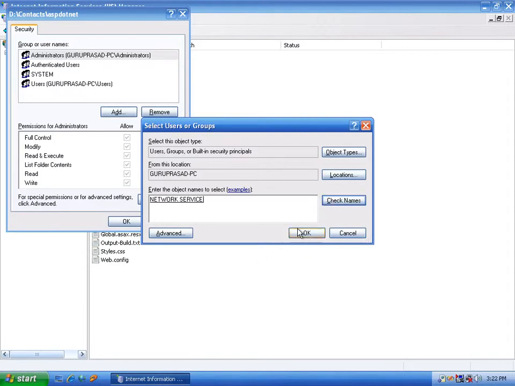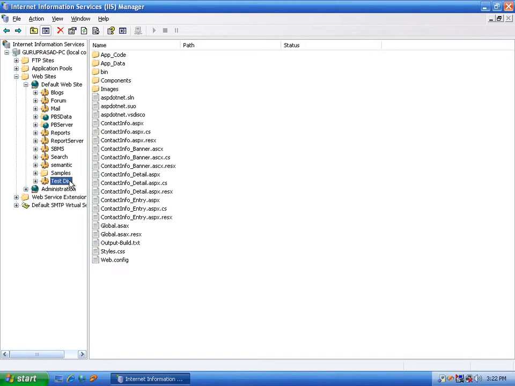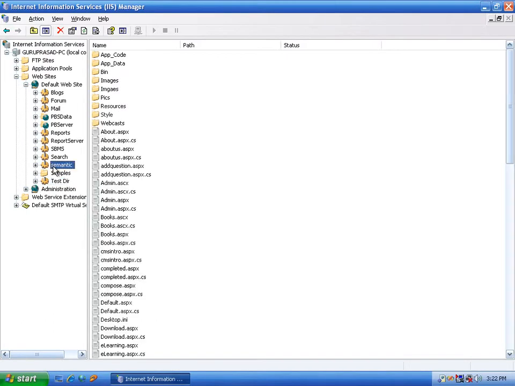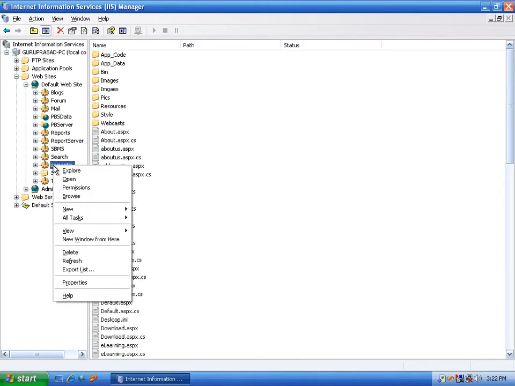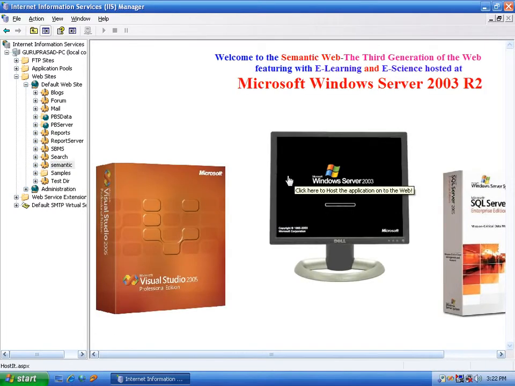Check names. Okay. Select allow to give the full permissions to a network user. And now you can launch the application, say Semantic, just by right clicking and giving browse. The application is launched into another tab here, which acts as the Internet Explorer, and you can test your application here.